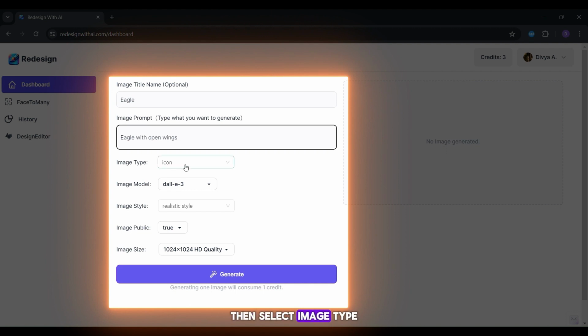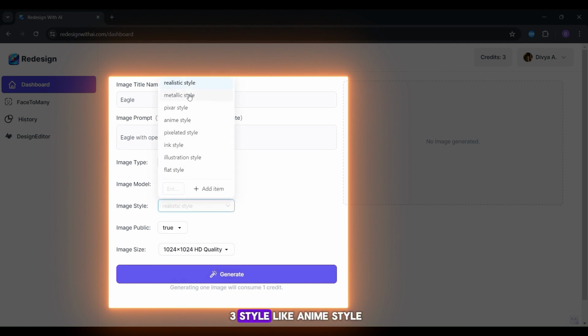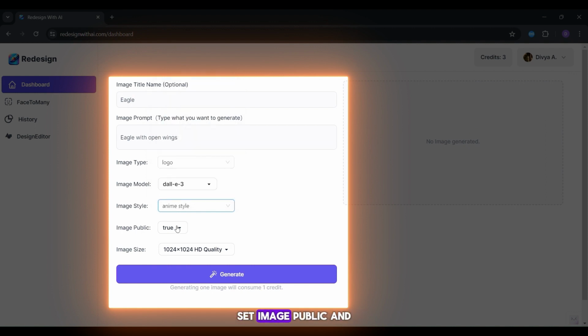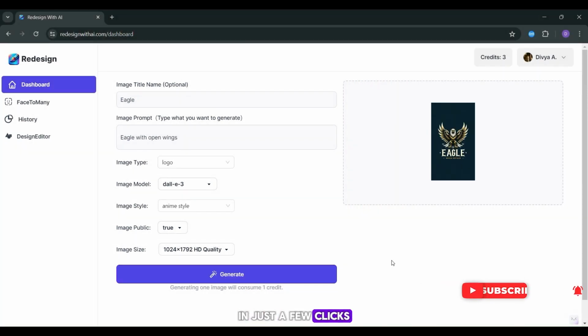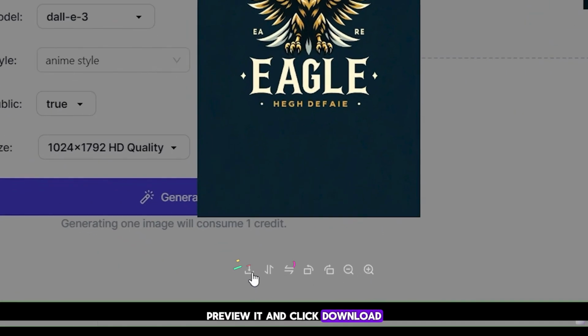then select image type like logo, image model as DALL-E 3, style like anime style, set image public and image size, and let Redesign work its magic. In just a few clicks, you've got yourself a professional-looking logo ready to represent your brand. Preview it and click download.